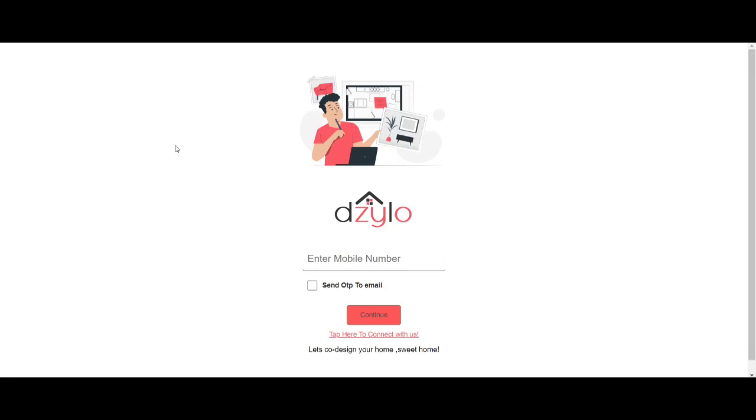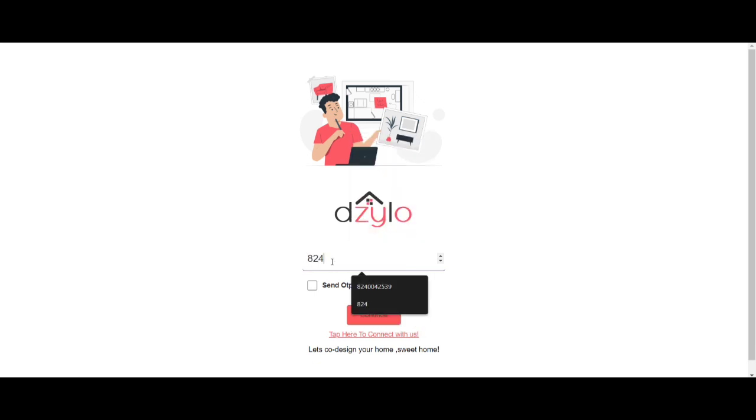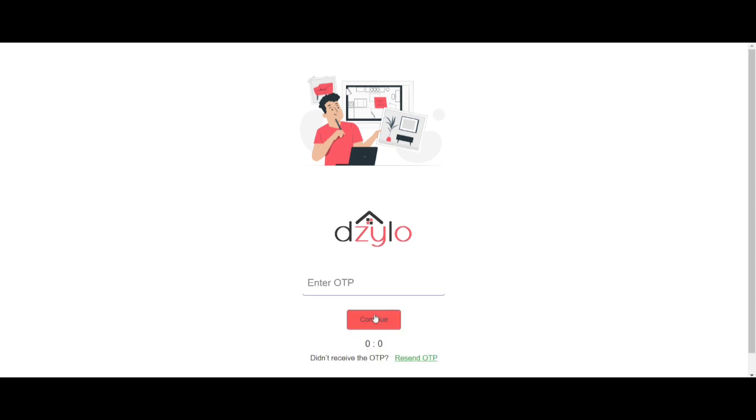how to log in to the client tab? First you need to enter the mobile number that you used while creating the lead. Then you need to click on continue, and your client will get a 4-digit OTP, which your client needs to enter. So let me enter the OTP.